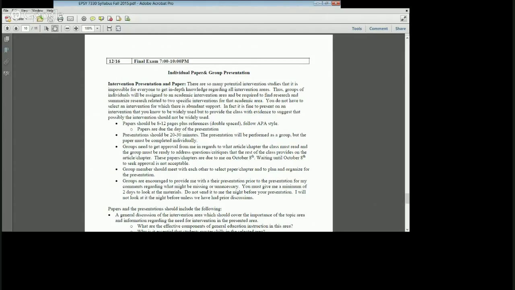Now, with that said, do not go and schedule a plane flight to go someplace before communicating with me. You are supposed to be available on December 16th from 7 to 10 p.m. to take the exam. So communicate with me before doing anything in regards to scheduling for a reason for not being there. All right, so the paper and the presentation.